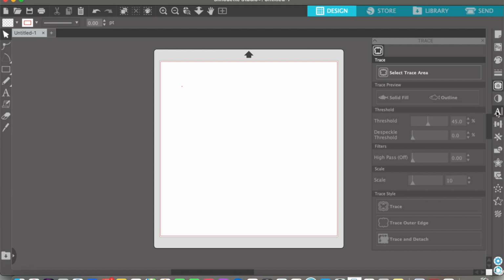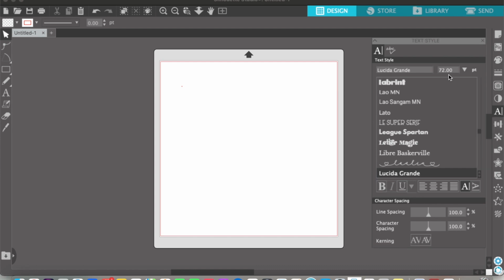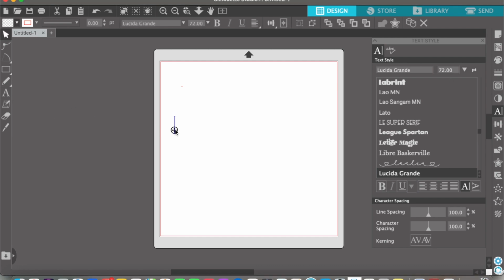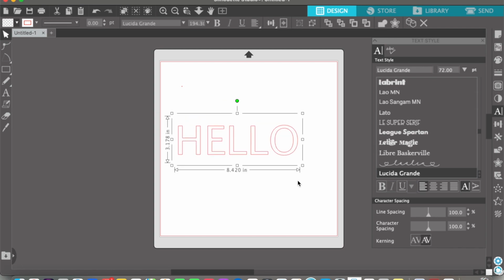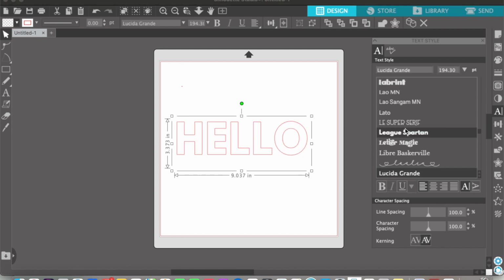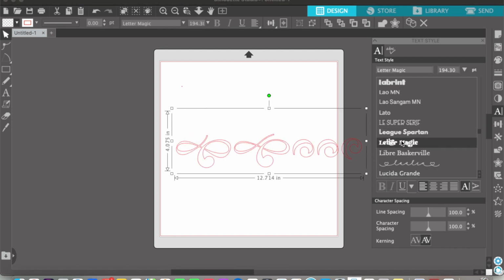Let's see, what else do I use on this side? So I use Textile a lot because you can upload free fonts. And so this is where you would go to change your text. Okay, so I'm going to type hello again and make it bigger. And I am going to just play around with my fonts.